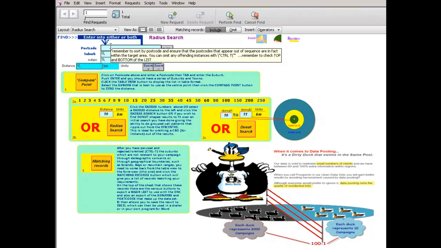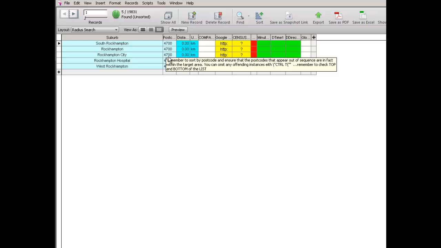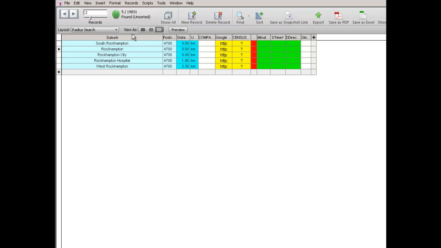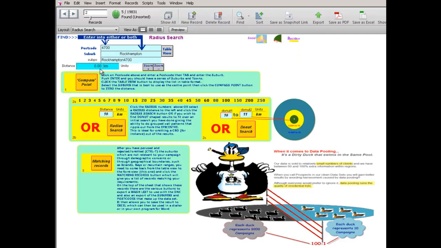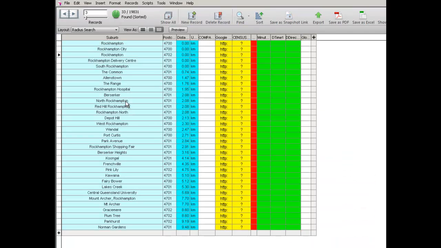Okay, we're going to start by searching upon Rockhampton, which is 4700. Hampton, just put in both. It will actually reduce it down to the things that include Rockhampton. Table view, click on Rockhampton, the main suburb, back to the form view, compass point. That actually centres the thing down to Rockhampton.